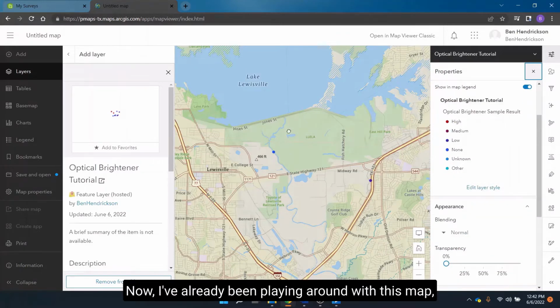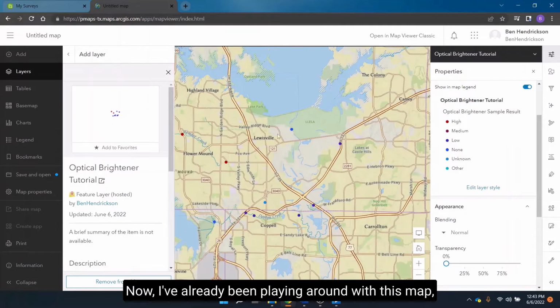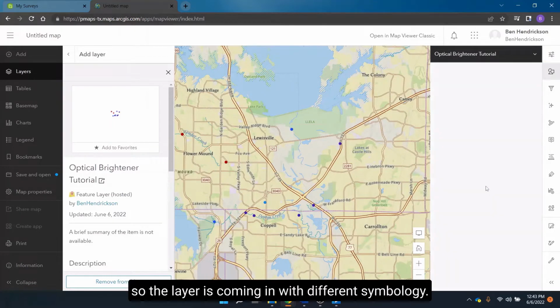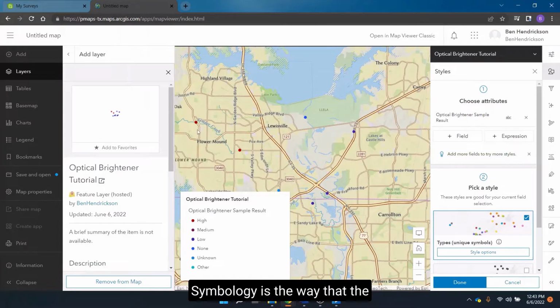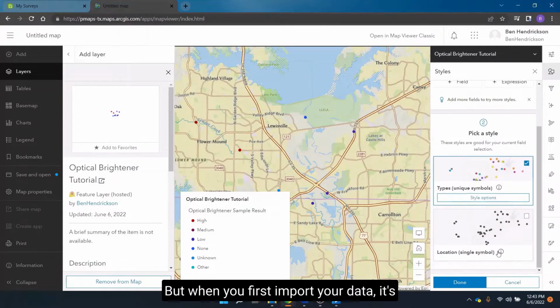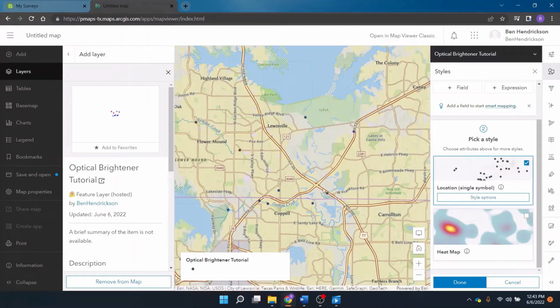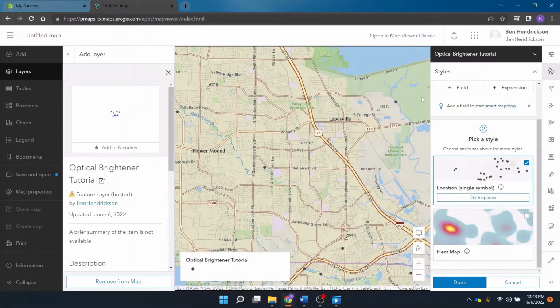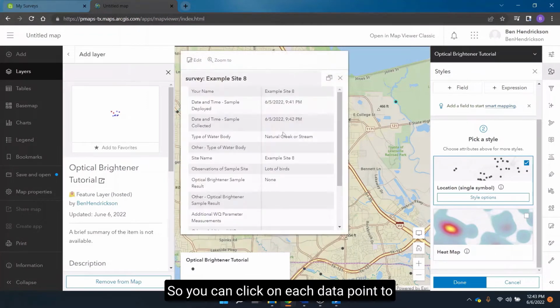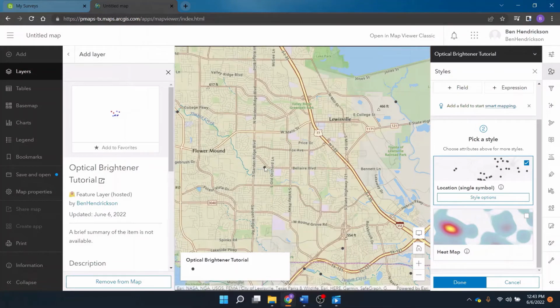Now, I've already been playing around with this map, so the layer is coming in with different symbology. Symbology is the way that the symbols appear on the map. But when you first import your data, it's likely going to show up where all of the data points are the same color, they're all homogeneous. So you can click on each data point to see all the data associated with that point.